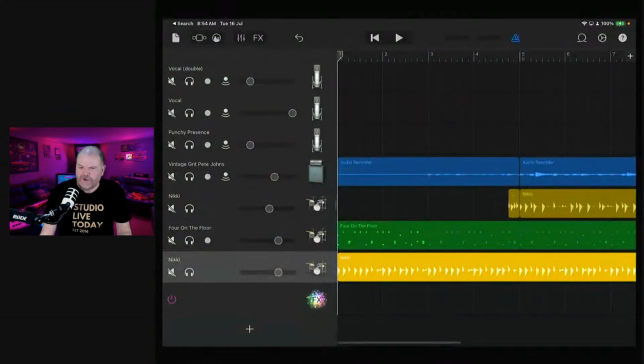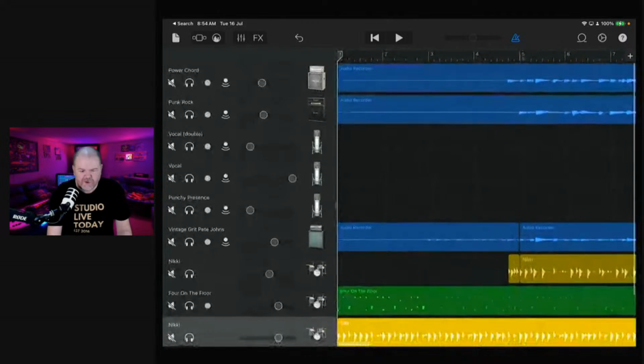Where are we at? 1, 2, 3, 4. This is tip 5, and that is automation. So automation is only available on your volume.